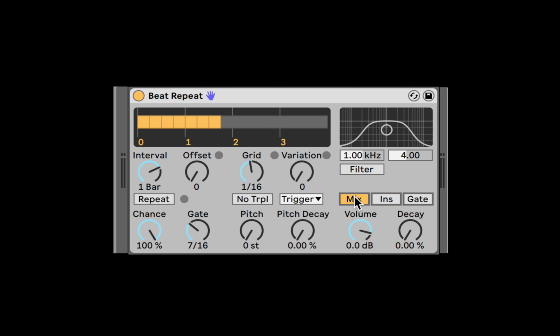Mix, we'll hear the repeats mixed with the original. Insert, we hear the repeats by themselves and the original by itself. Much cleaner. And gate, we'll only hear the repeats when they happen. Nice, so let's stick with insert mode.